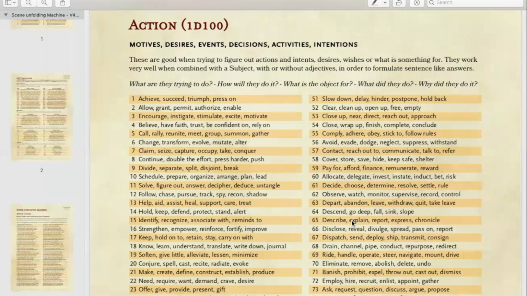We get to a D100 table for motives, desires, events, decisions, activities, and intentions. This is going to be something answering questions like what are they trying to do? How will they do it? What is the object for? What did they do? Or why did they do it? So, for example, you could roll on something that suggests division, separation, splitting, disjointure, breakage, or observing, watching, monitoring.